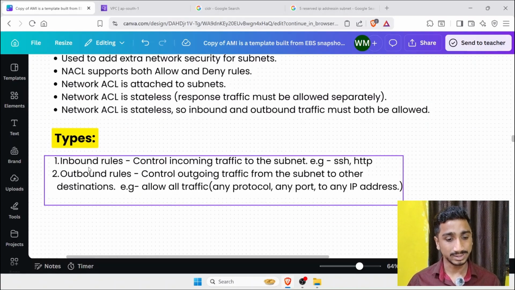These are the types of NACL. Like inbound rules, you can control incoming traffic to the subnet like SSH, HTTP. Same here also, outbound rules, you can control outgoing traffic from the subnet to the other destinations. It means allow all traffic, which is basically by default here. Allow all traffic, any protocol, any port to any IP address.